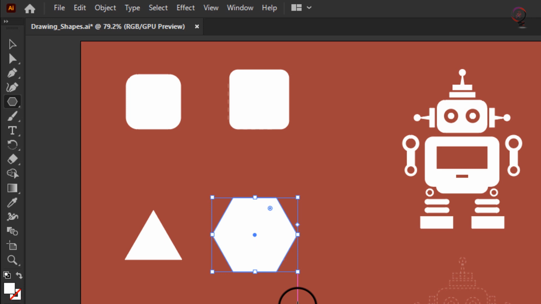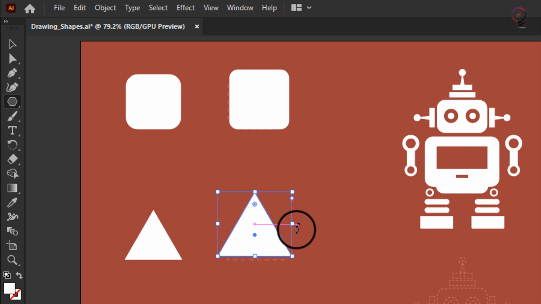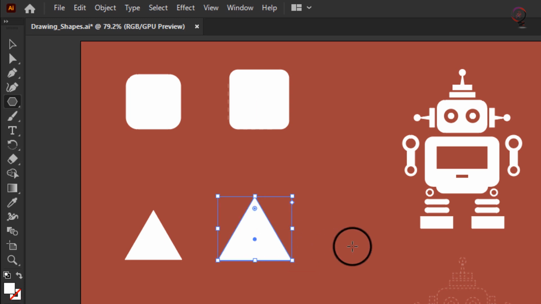Polygons also have shape options like rectangles. For instance, this side widget controls the number of sides in a polygon. So, drag this side widget up until the shape has 3 sides. To move the shape with the drawing tool selected, you can drag it from this little circle in the center and position it where you need.